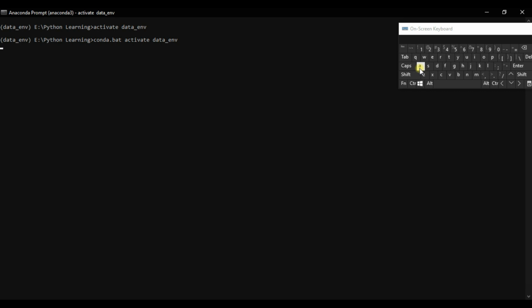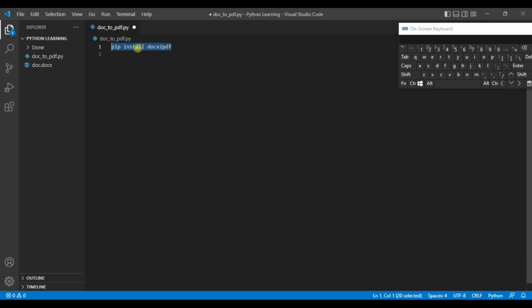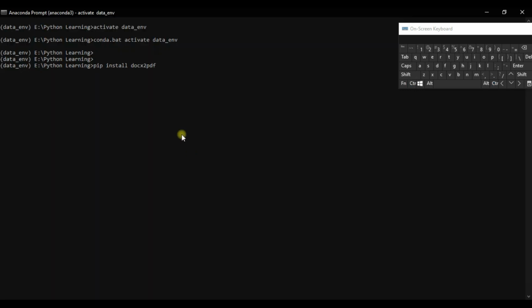You can get the list of environments you have on your computer using conda list. It will highlight all the environments you have created in your conda environment. So what you are going to do is to install docx2pdf. Paste the command that we copied from our text editor, or just type in pip install docx2pdf. It takes like 1 to 2 minutes, then we'll be done.